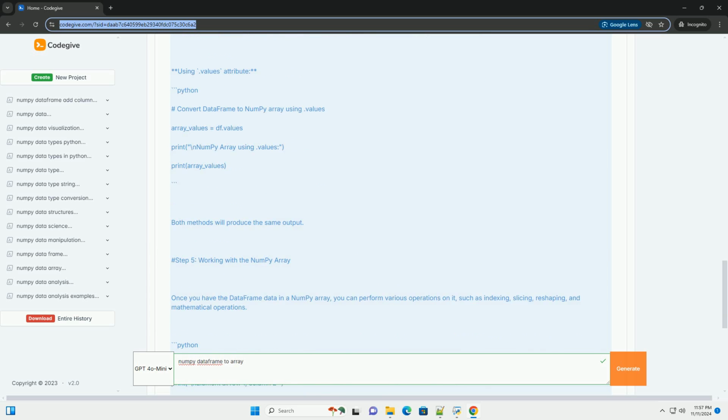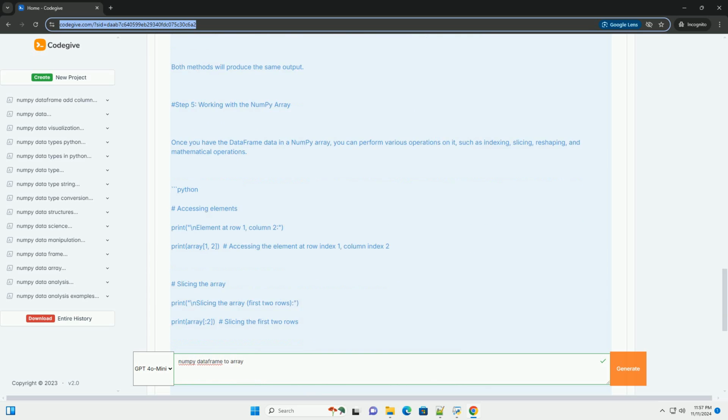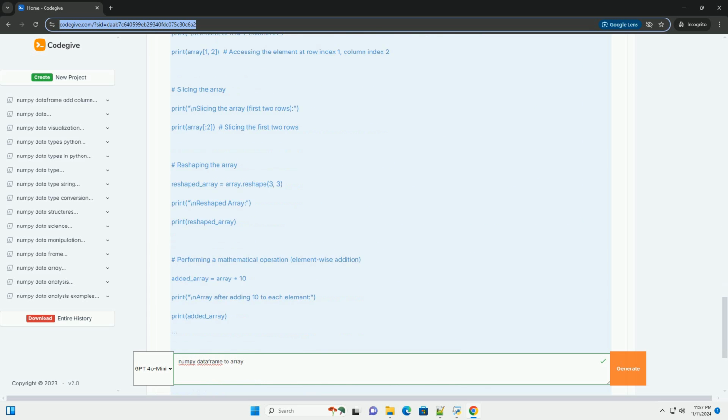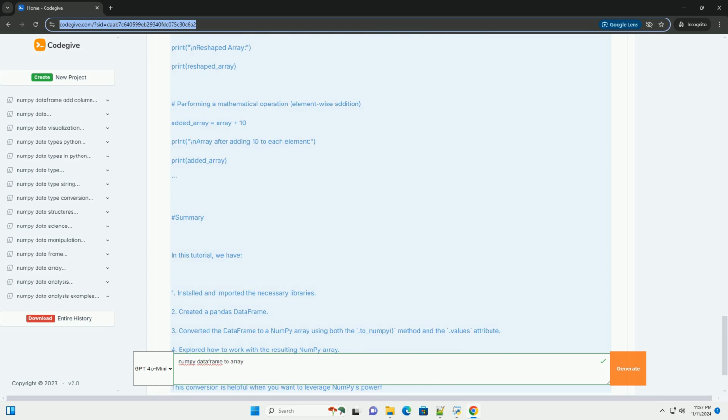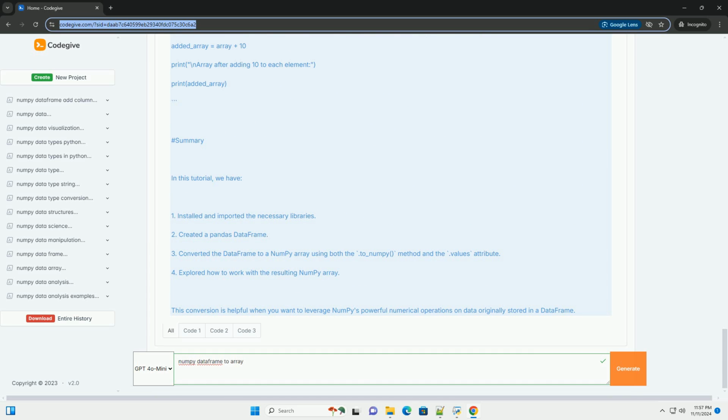Step 1. Install required libraries. Before you begin, ensure you have pandas and numpy installed. You can install them using pip if you haven't done so. Step 2. Import the libraries. You need to import both pandas and numpy to work with data frames and arrays.